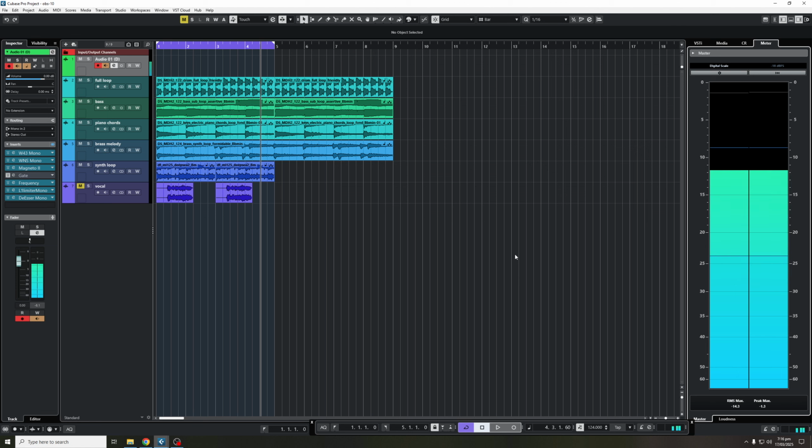And in this video, these are the essential Cubase tips that every producer should know. So without further ado, let's get started.